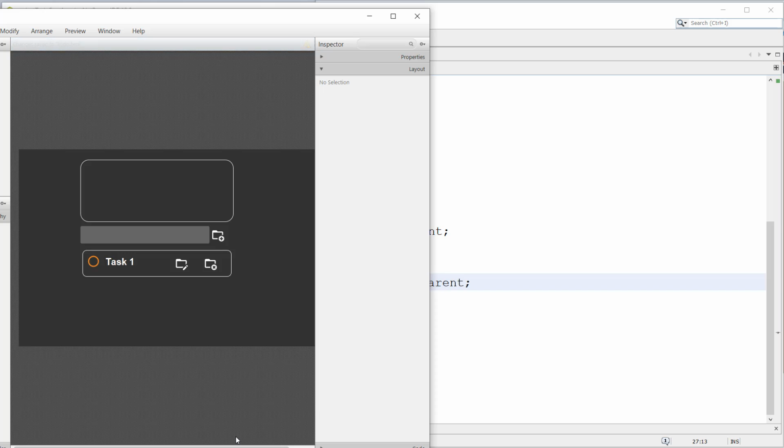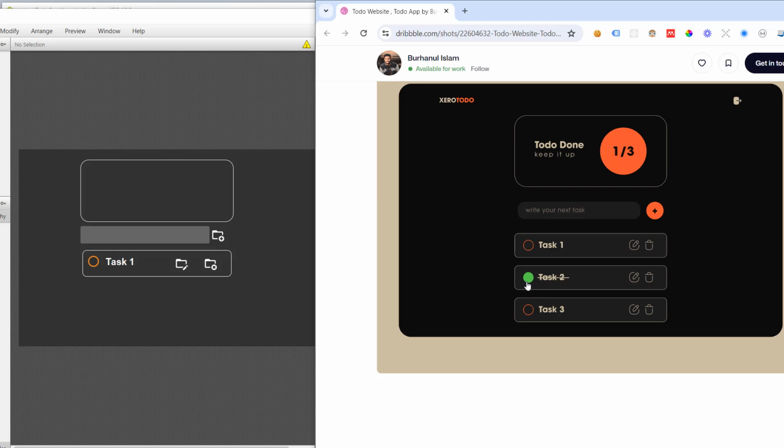Okay, so I think that's it for now, and in the next video we're going to add the actual source code to add our task in here. So it should be dynamic, and whenever we are done with the task, it should look like this green icon, and then with the strike through within the text. So thank you for watching, and see you in the next video.